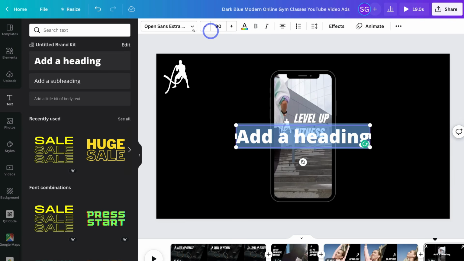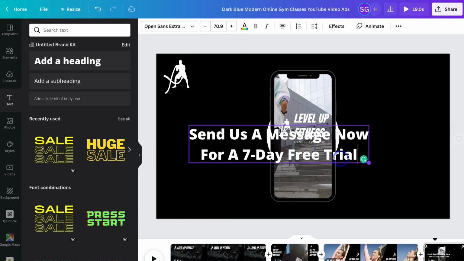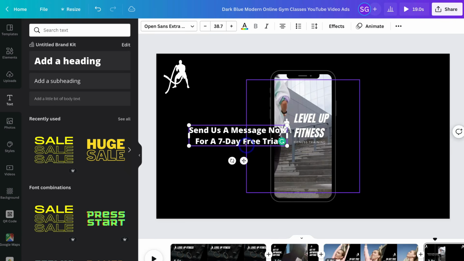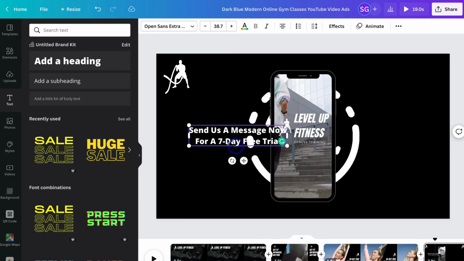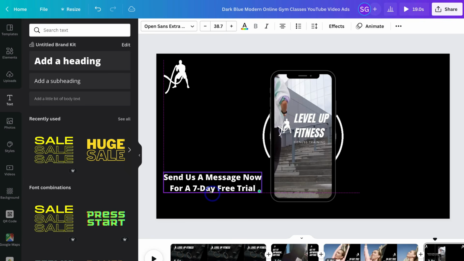And then all I would do is navigate over to the font and change the font, and then obviously change the header. So because this is the last scene, what I could do is send us a message now for a 1-week free trial. And as you can see, I'm happy with that. Then what I can do is drag that out. And let's say I'm happy with that sizing. Then all I would do is drag this element and place that down here.